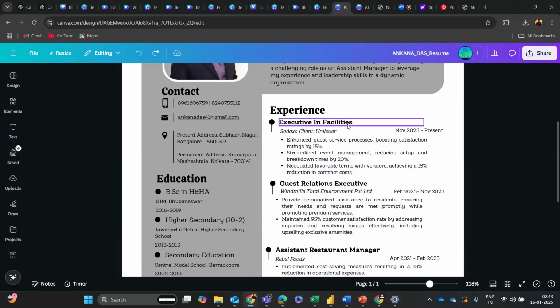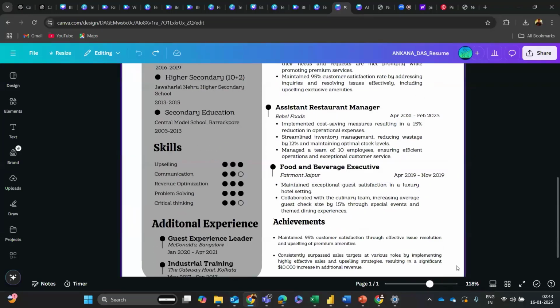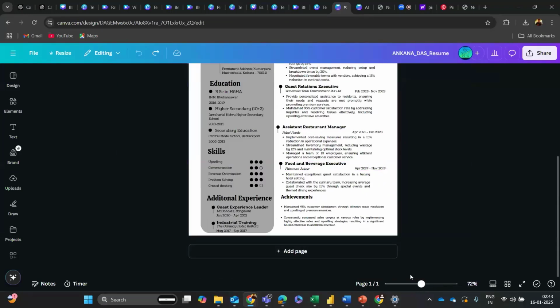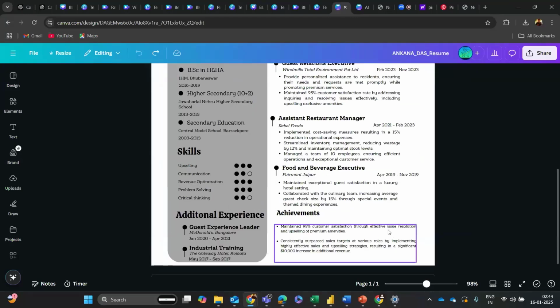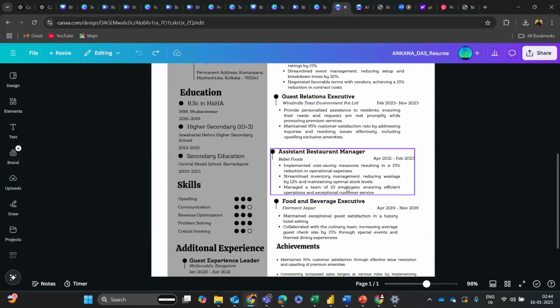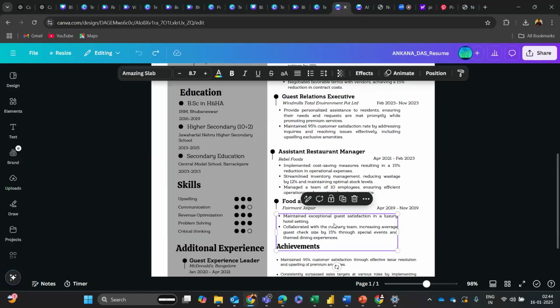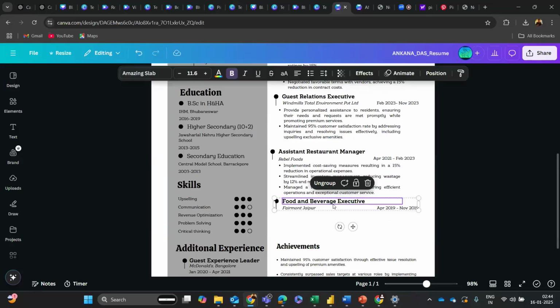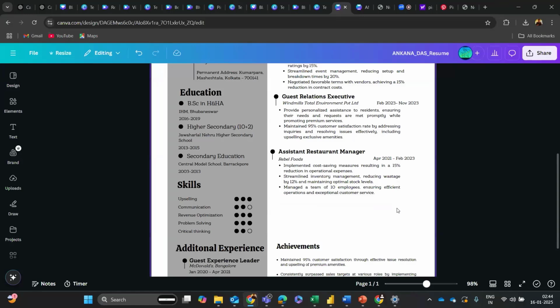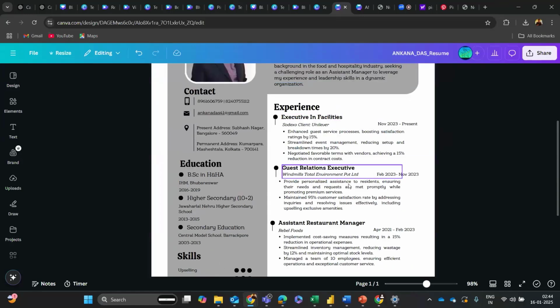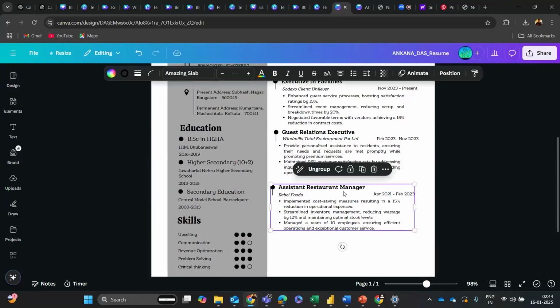So if we are adding new information, we cannot keep the existing information as it is. So we need to remove some information over here. I'm removing all this information by just holding down the delete button.